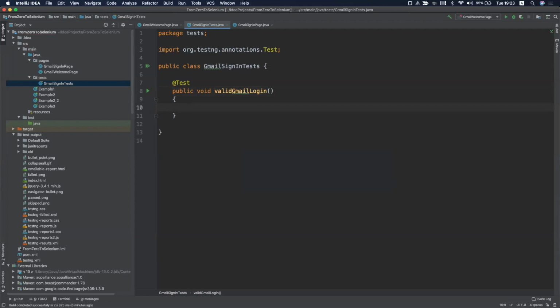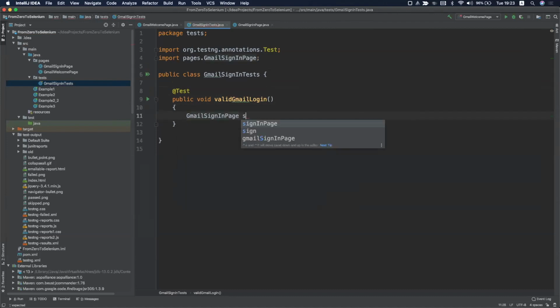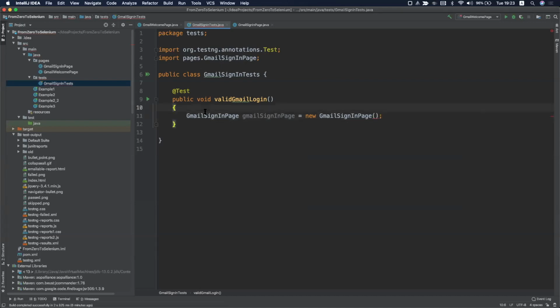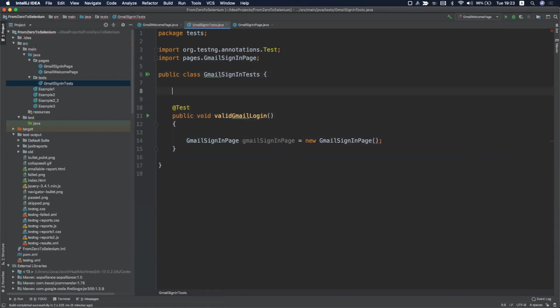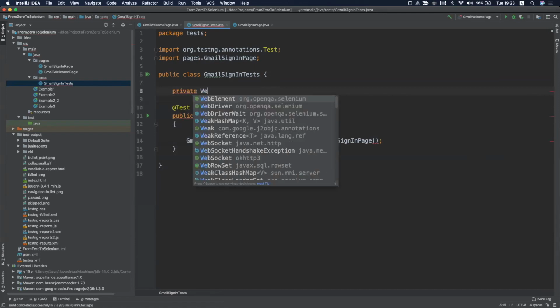Now the first thing that we'll need to do is to call our Gmail sign-in page as an object. So we'll define this object, we'll call it gmailSignInPage with a lowercase G, and then we'll say new GmailSignInPage. Of course, we need to define the WebDriver. So we'll start by defining the WebDriver as a private member of this class.